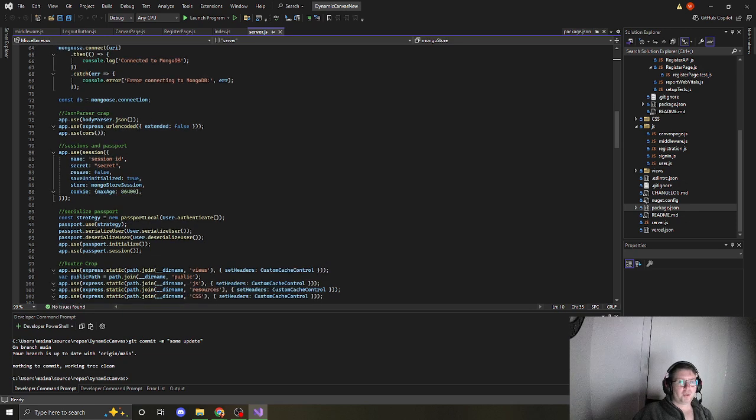So we are forcing it to use JSON. We're also setting the URL encoded to false, and we're also using CORS. We're going to need CORS for React. The URL encoded false is because of the fetch API. For some reason, it doesn't seem to like it URL encoded, and React natively uses fetch, so we're just going to use fetch from the React side.